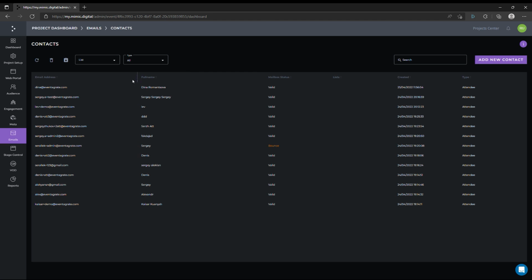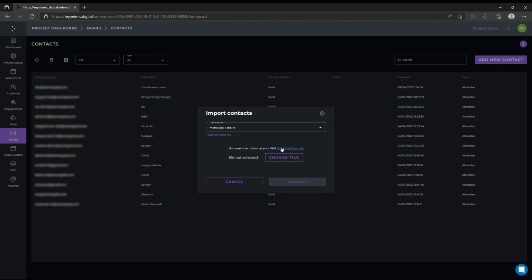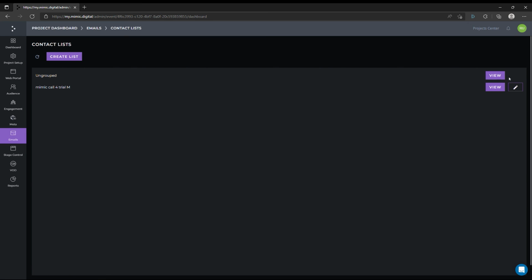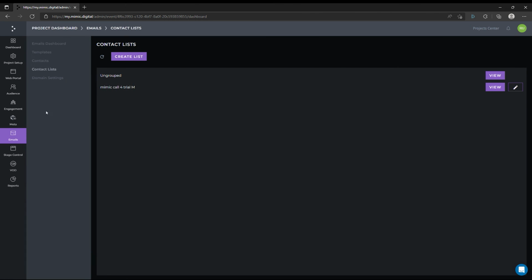Okay, looking at your contacts, this is essentially just a list of all the contacts in your database. You can select one of your lists here, and then next to that you can select the type of contact. For example, attendees or contacts. You can also import lists of contacts. We've got a demo file over here. It's an Excel file. This file has been formatted specifically for use with our system. And then the second last option is contact lists. Here you can group your contact into various lists to make email distribution easier.